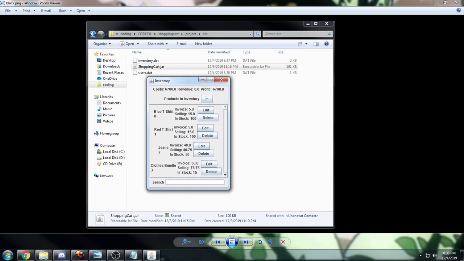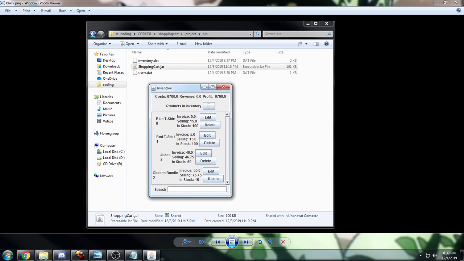Now in the inventory, on the top part of the frame, we have the global costs, revenue, and profit. The costs are basically calculated by every time you add a product to the store. It'll multiply the quantity of the product times its invoice price and add it to the global costs. And also when you add to a product and increase its quantity, it'll also affect the cost. And that is how the cost is calculated. The revenue, every time a customer buys something, gets added to the global revenue, and the profit is basically the revenue minus the cost.